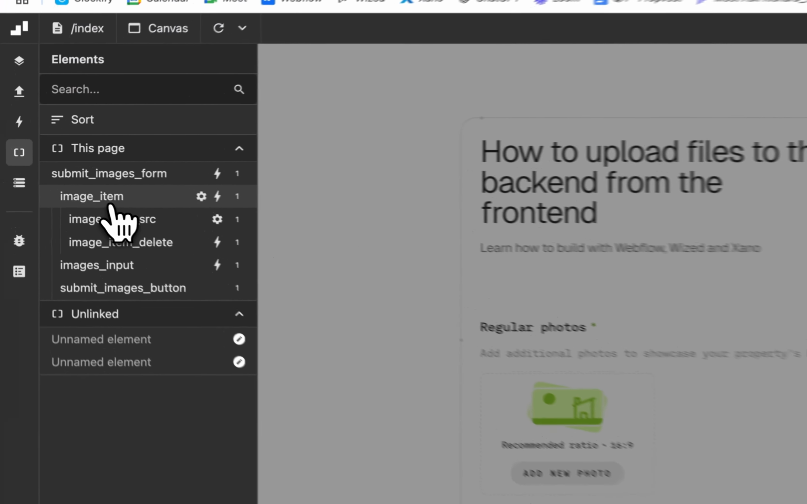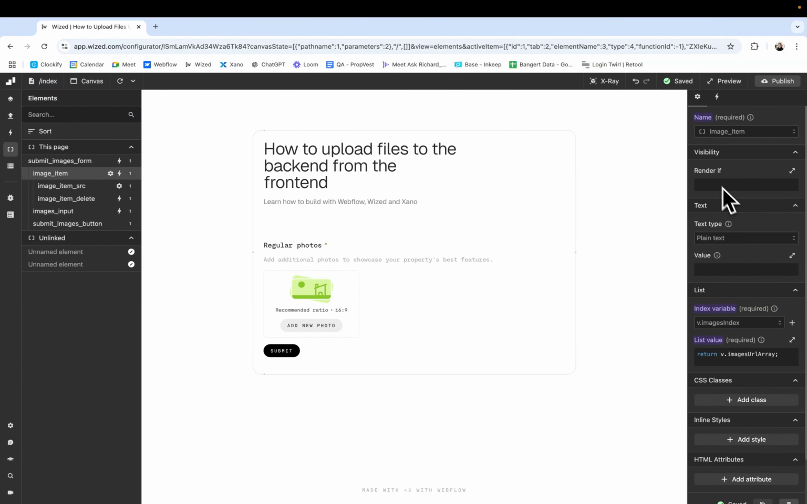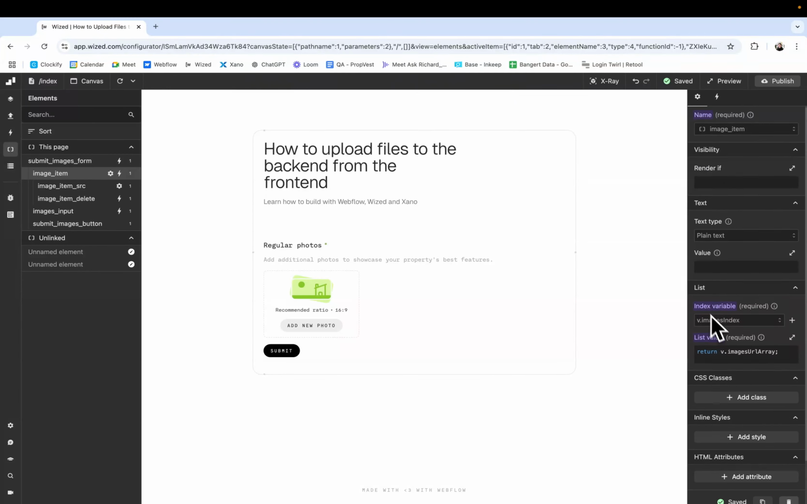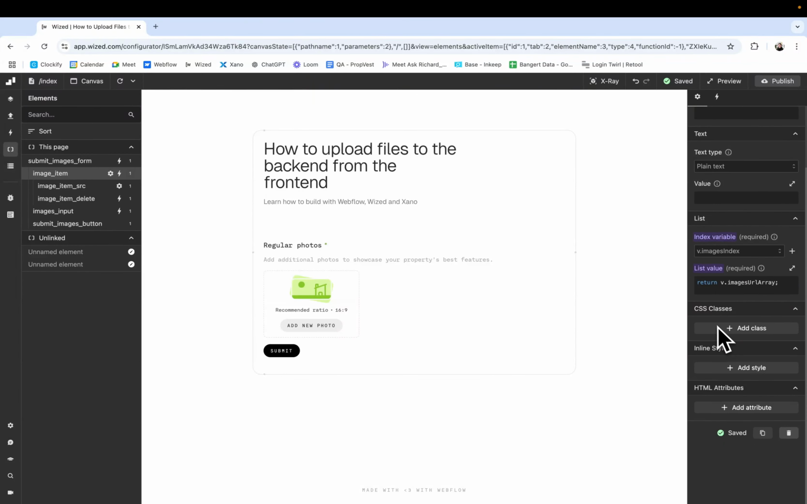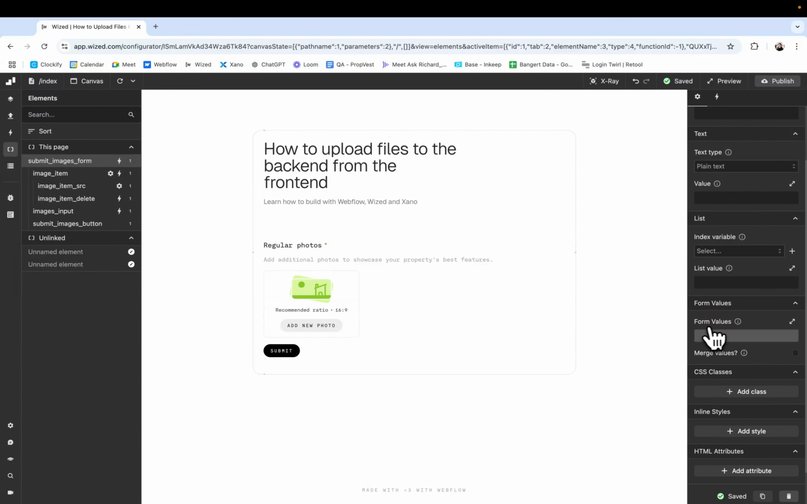And now we don't need folders here to trigger events with elements, because now we have each element where we can click on it, and it opens the right sidebar. It shows all the data about this element, the visibility. We can set a text, we can render a list, we can set a CSS class, we can set some CSS styles, we can set an HTML attribute, and if it's a form, we also have this extra step that is called set form values. So that's awesome.